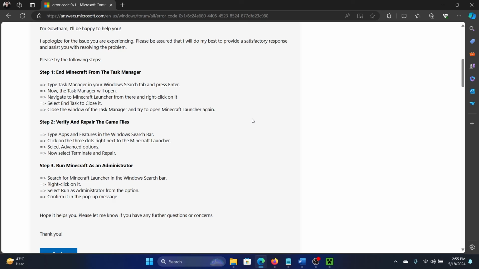This is the maximum we can do. There's no other solution that can be done for a certain application like Minecraft launcher.